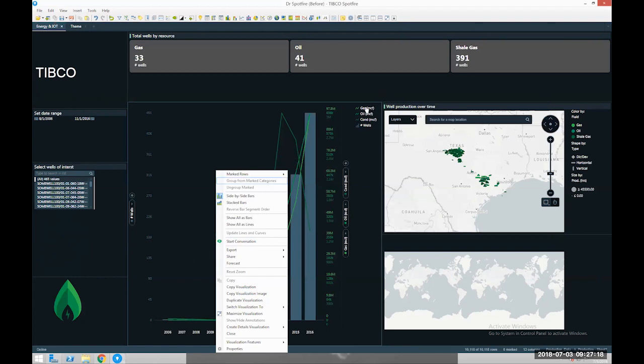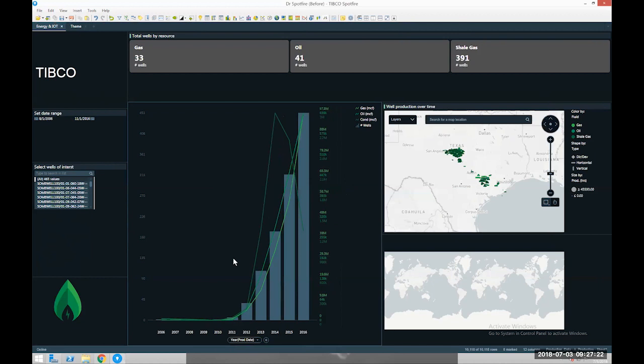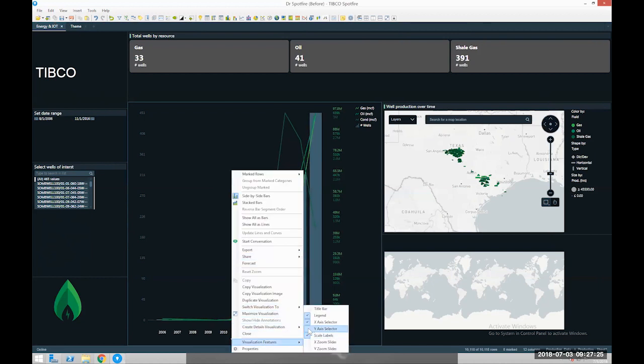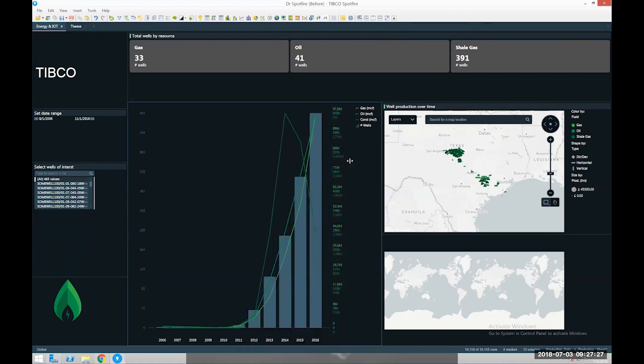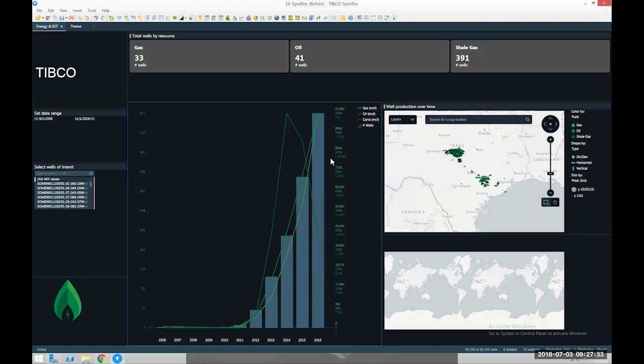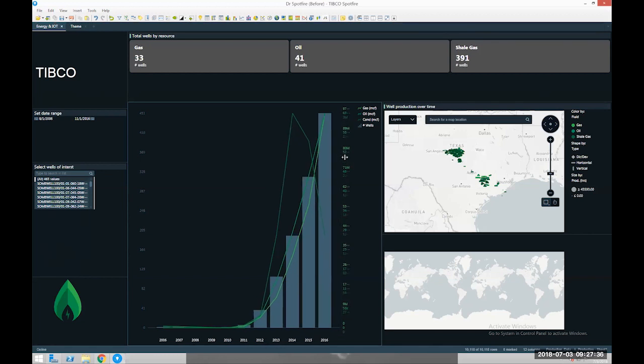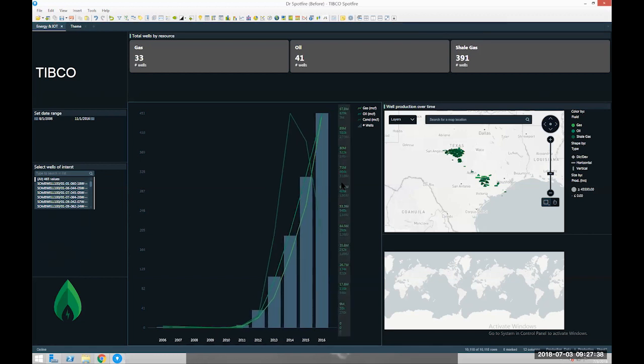And then finally, because we've got our legends configured here, we can get rid of things like the axis selector and also the x-axis selector, and we can just tease out some of the values here, just so we're maximizing the visualization space.